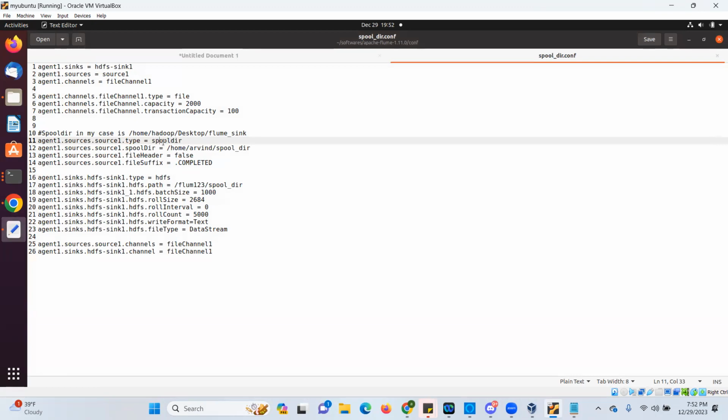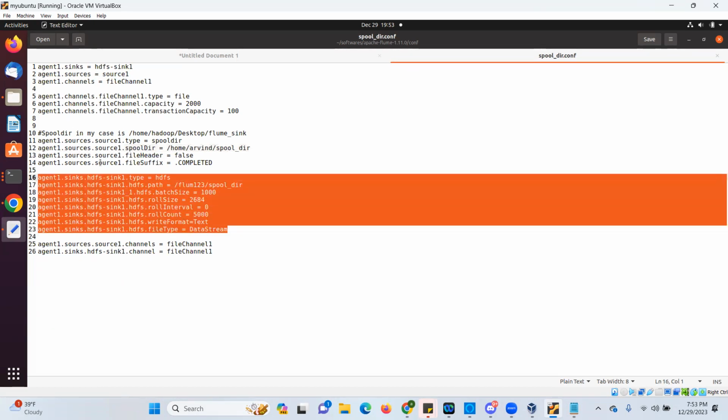But this particular source is basically copying your file from your local file system to the Hadoop file system. In the spool dir, I'm telling what is the source of your file. The source of your file is one directory in my home folder. In this directory all my files are there, which I want to transfer to the Hadoop file system. When my file is completed successfully, a suffix will be added to my file extension, dot completed. Second one is the sync type. I told you this sync type is common across the different configurations.